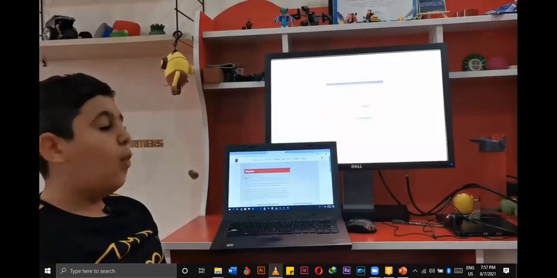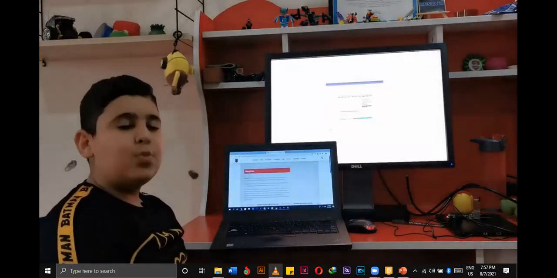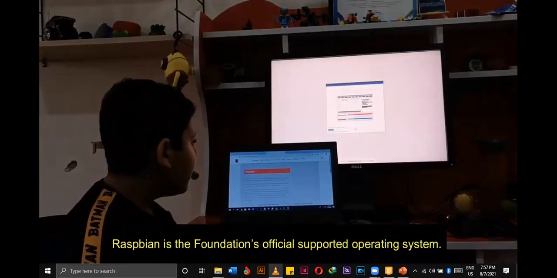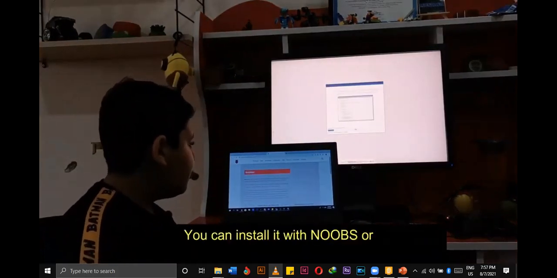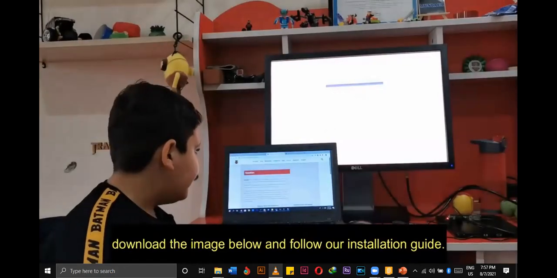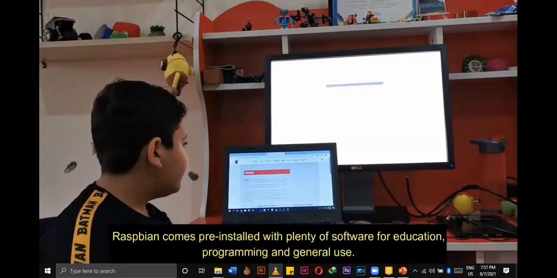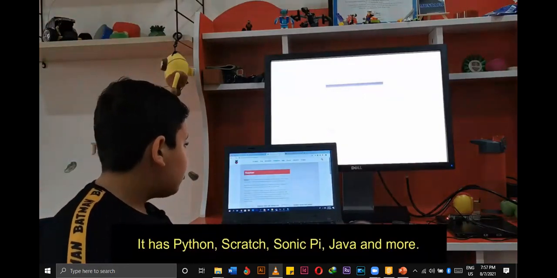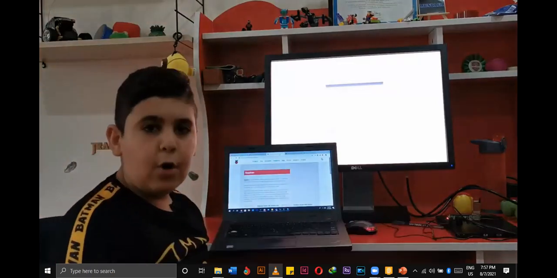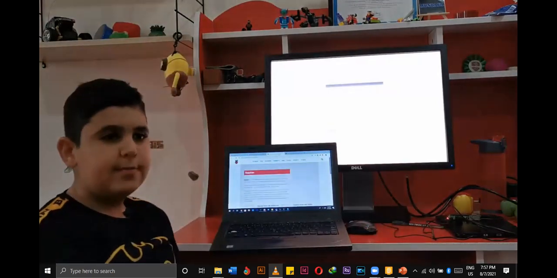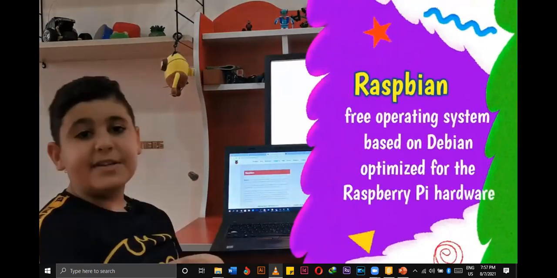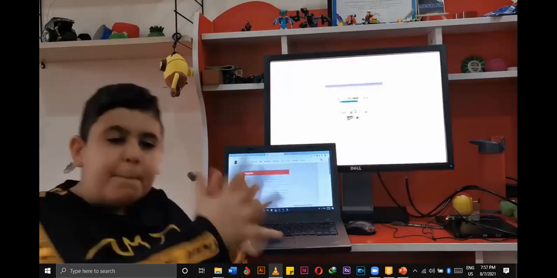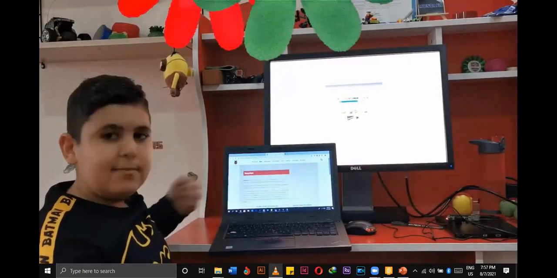Guys, we picked Raspbian, but why did we pick Raspbian? Let's read a little about it. Raspbian is the Foundation's official supported operating system. You can install it with NOOBS or download the image below and follow our installation guide. Raspbian comes pre-installed with plenty of software for education, programming and general use. It has Python, Scratch, Sonic Pi, Java, and more. That's why we picked Raspbian, of course. Raspbian is a flavor of Linux that got cooked from Debian. So they took Raspberry and Debian and combined them together to make Raspbian.